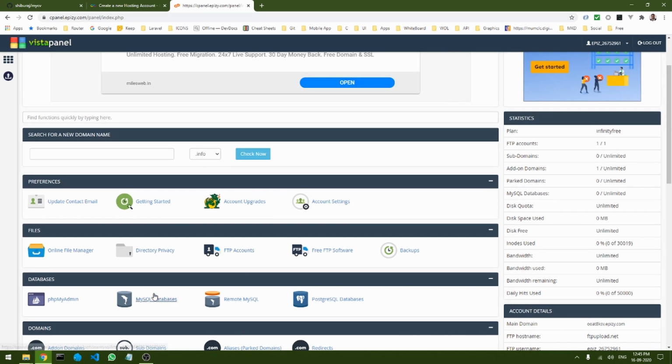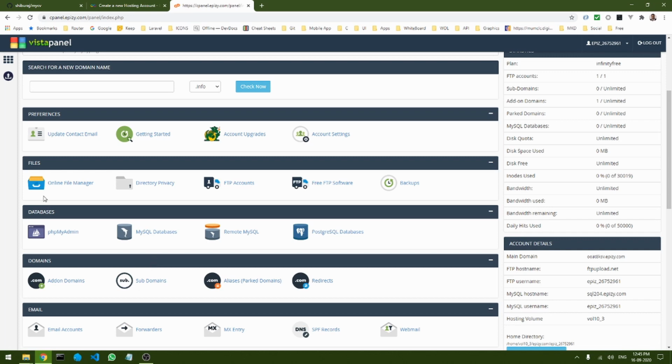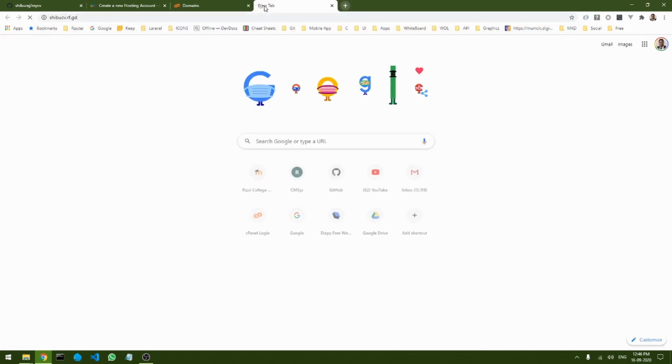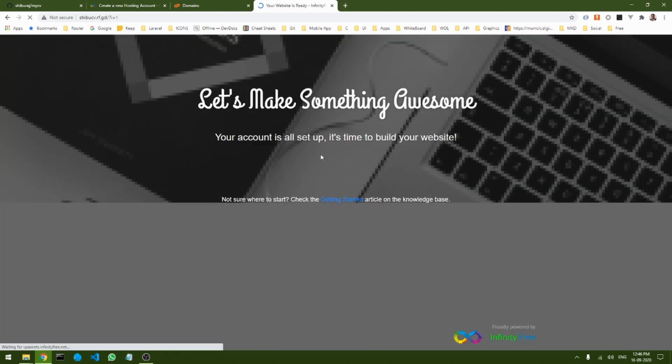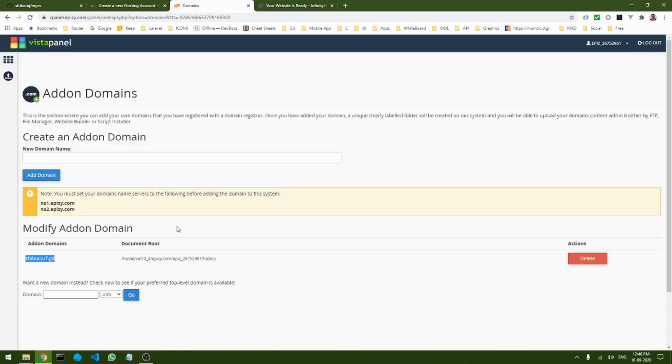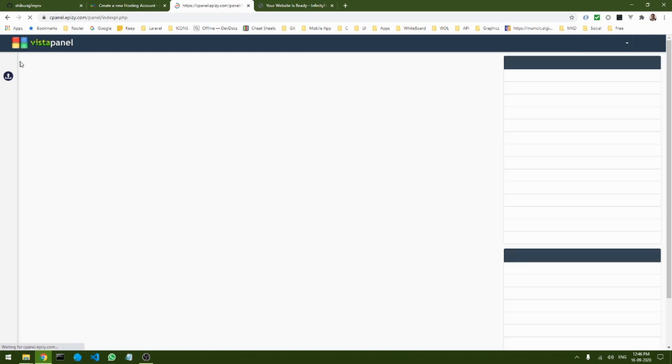Okay, so let's find out. Let's go to our domains. Okay, so let's go to add-on domains and let's see. So right now what we have is this particular domain. Okay, so let's open this domain and see what is currently there. Okay, so let's open it, and you can see your default page of the Infinity website is getting loaded. That is loaded from this particular location. Okay, so let's go to the file manager.